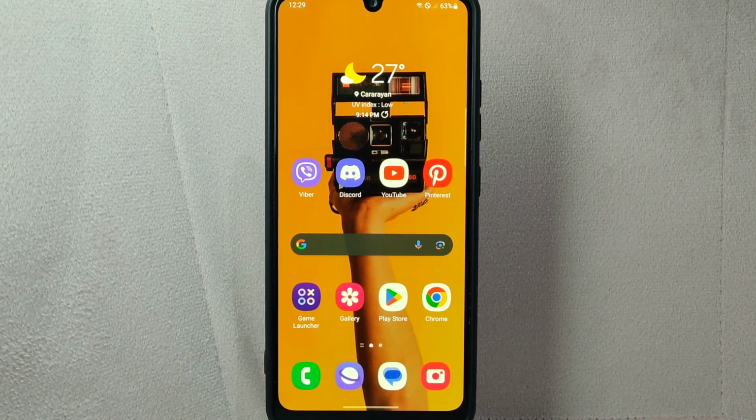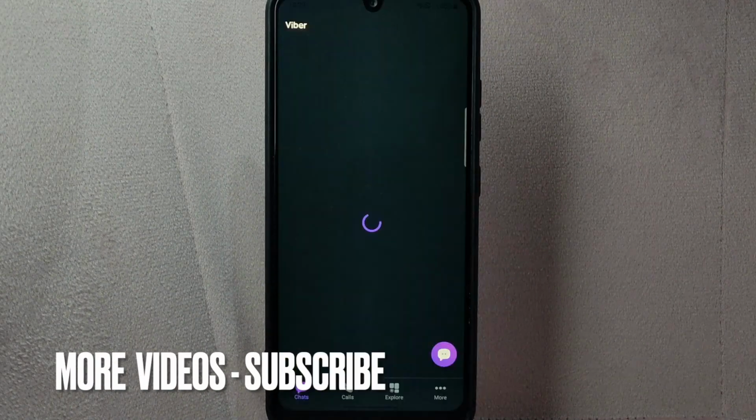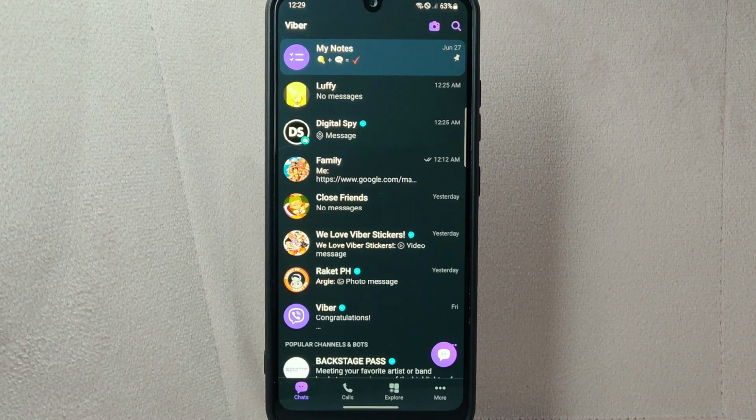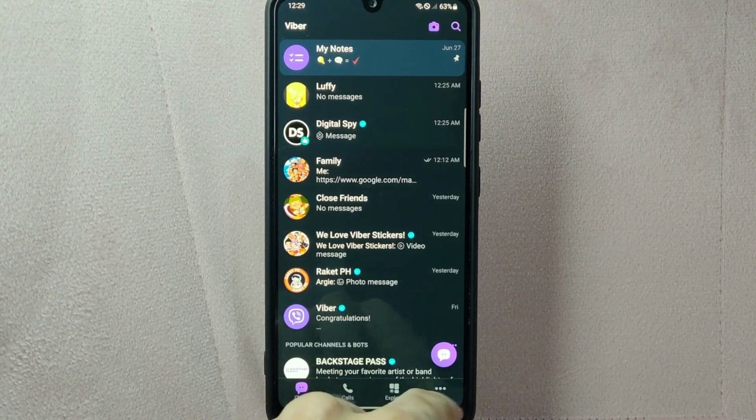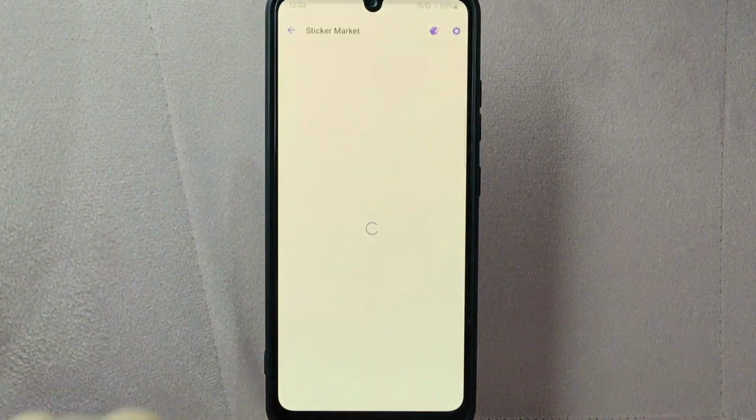So let's start. First, open your Viber application and log in to your account. Once you are logged in, you will be taken to the main chat screen. On this page, tap on this more icon at the bottom right corner of the screen. This will open the Viber menu. From this menu, tap on Sticker Market.